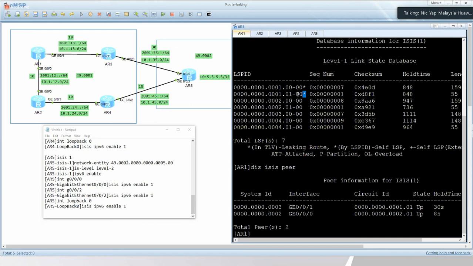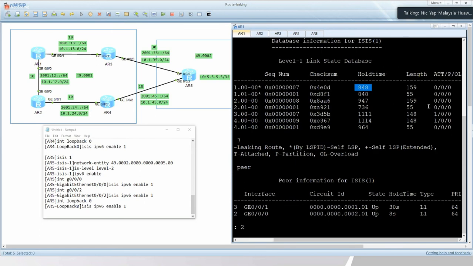From here, it is pretty straightforward. It's not like in OSPF, where you still need to know whether it is a type 1, type 2, or type 3. But in ISIS, you do not need to know all this. You just have to know whether it is level 1 or level 2. Because router 1 is a level 1 device, you only have a level 1 database.